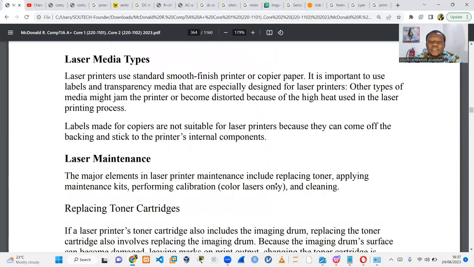Laser media types. Laser printers use standard smooth finish printer or copier paper, and they come in different grams. So you can have 70, 75, 80 gram. Each printer will tell what paper type it can take.